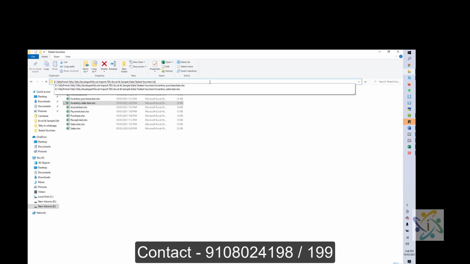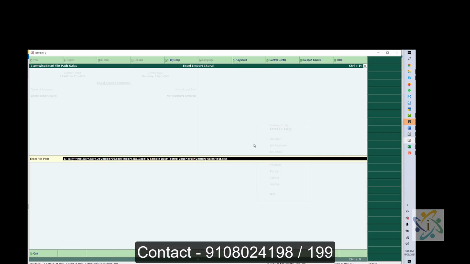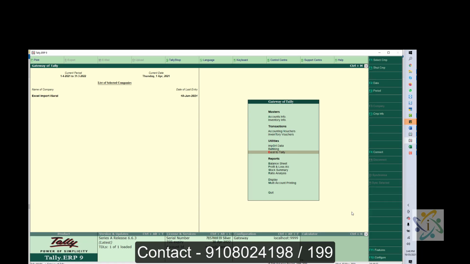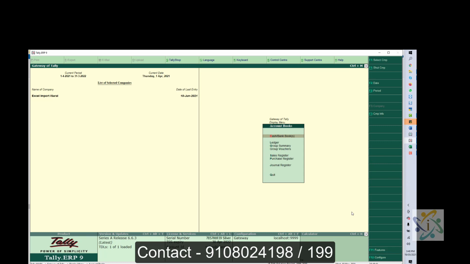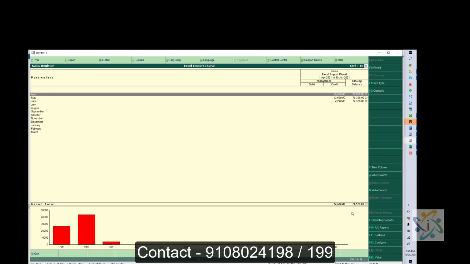Let's import inventory sales sheet to Tally ERP9. Copy the Excel path and paste it in Tally ERP9 and click enter. All the data is imported to Tally. Go to display, accounts book, sales register. You can cross verify here.